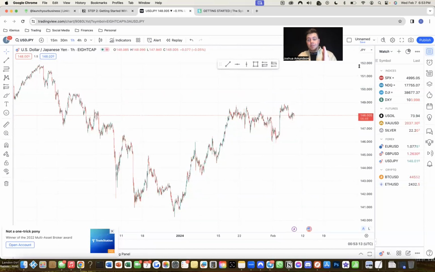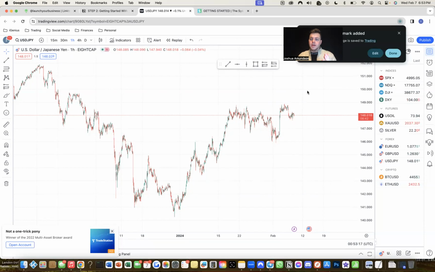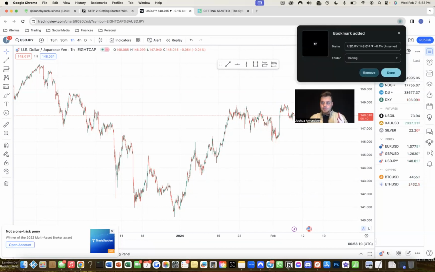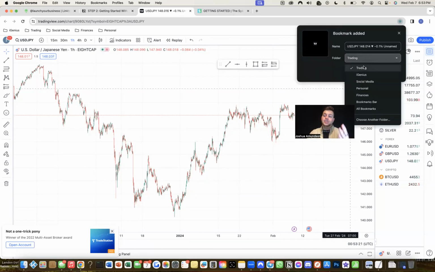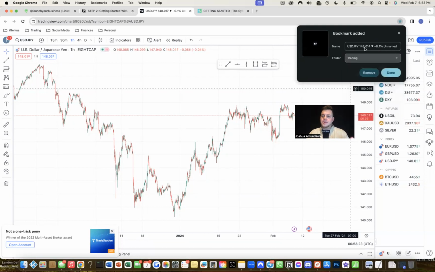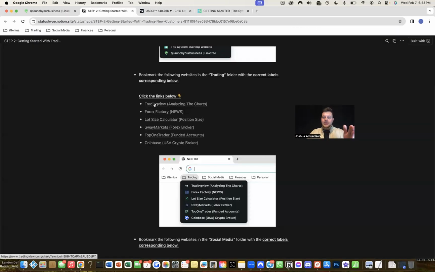So you can, now that you have this set up, bookmark this. So we hit bookmark, and we click edit. And then what you're going to do is select the trading folder, and you're just going to rename it, right? You want it to have a clean name so you know what it is. So we're going to name it exactly what it says to name it here. TradingView, parentheses, analyzing the charts, parentheses.